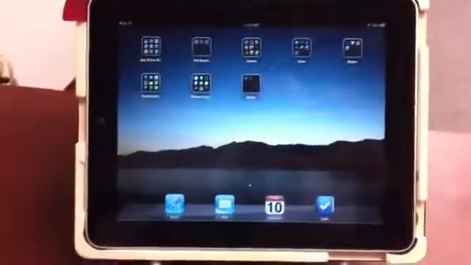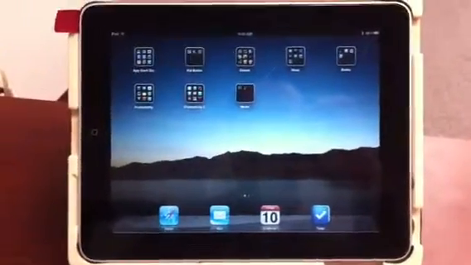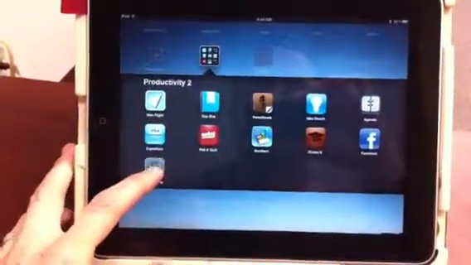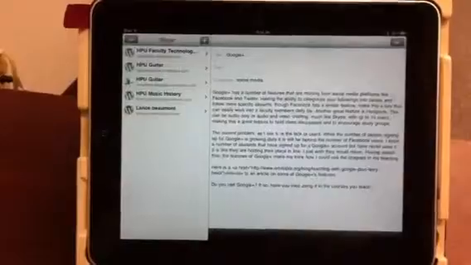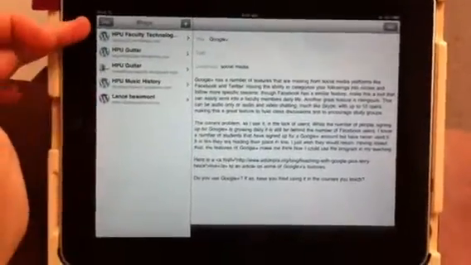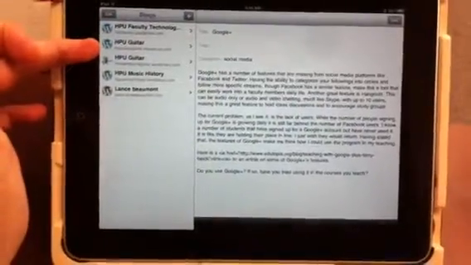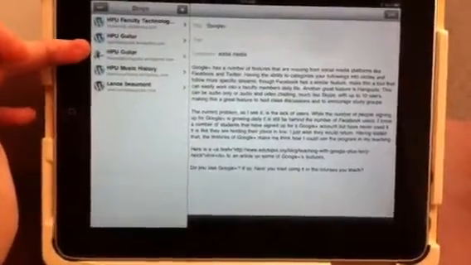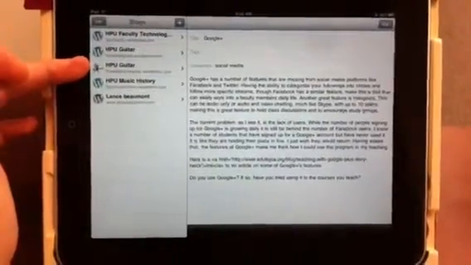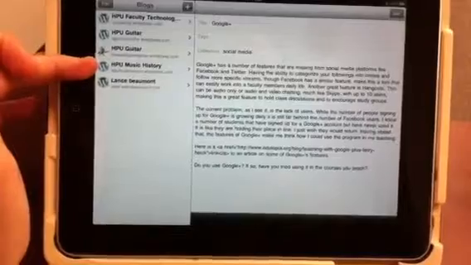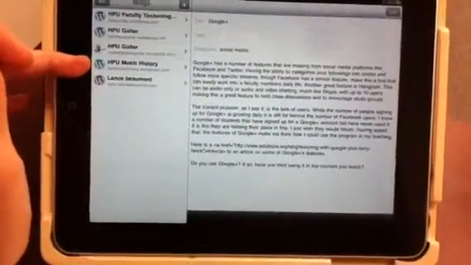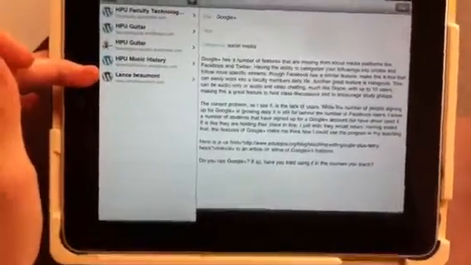I use WordPress for my personal website, but also for class-based websites. So what we have here is a WordPress app that has all of the blogs that I currently have. I've got our faculty technology blog. I have a blog for the Howard Payne guitar, so this is something that I communicate with my guitar students with and upload stuff for our lessons. A music history blog where I upload content for the music history course I'm teaching, whichever one that is in a semester, and then my personal website.